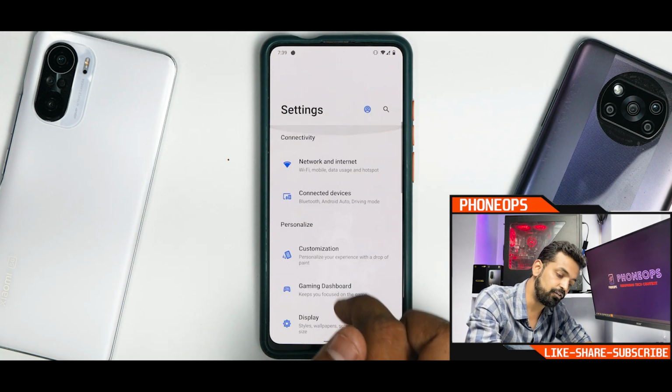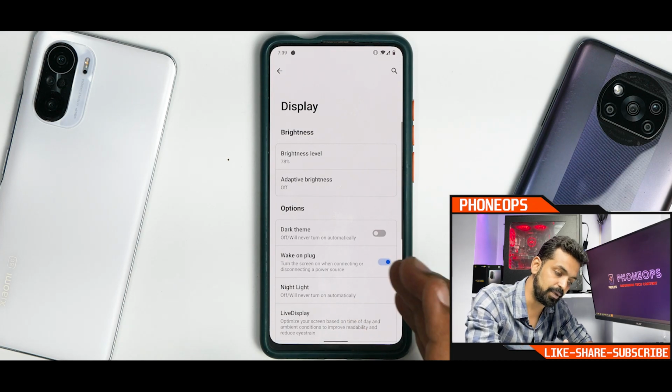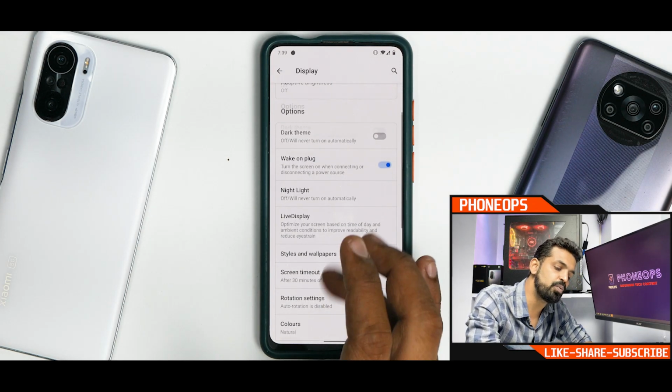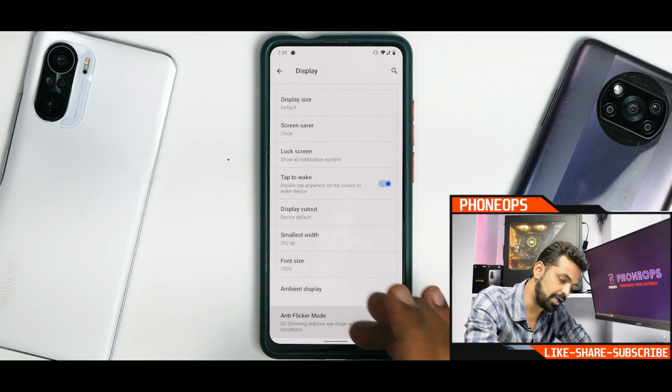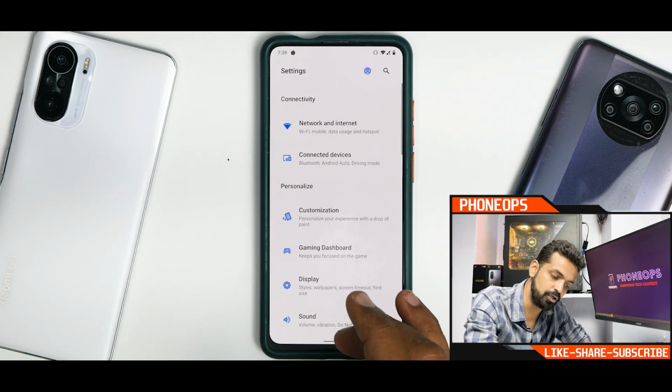Right? So now, apart from this, if you go to different menus, for example, if you go to display, you will see that it is very well laid out in a very, very organized manner. You have display cutout, you have the anti-flicker mode, which works absolutely fine.